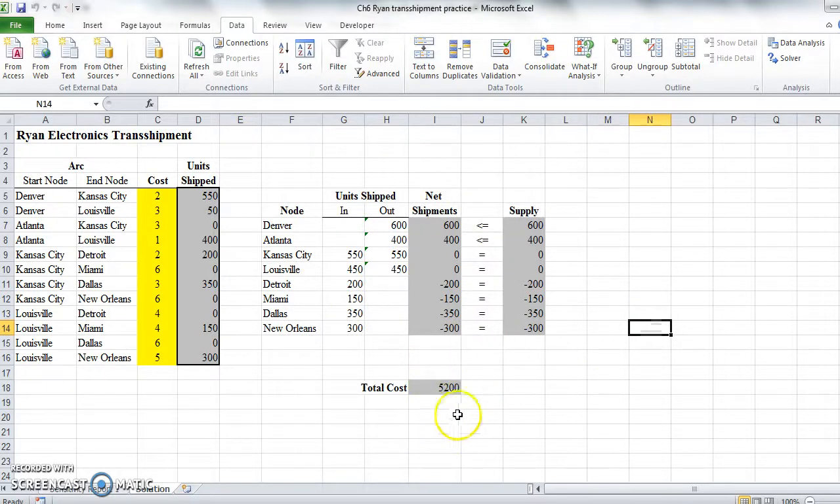In this case, our minimum total cost would be $5,200, and these are our answers for the number of units shipped. And so in terms of where Kansas City would get supplies and so on as an intermediate node, and so on and so forth. So net shipments and supply shipments and so on, all the supply would go out of Denver and Atlanta. The intermediate nodes, Kansas City and Louisville, would not have any left. All right, we're going to stop here and go into the next topic.